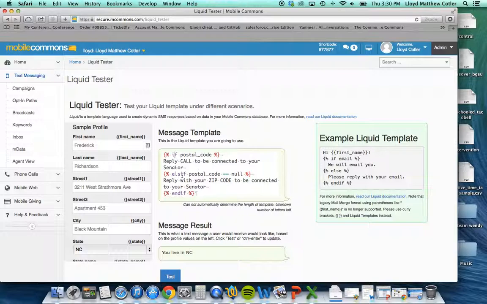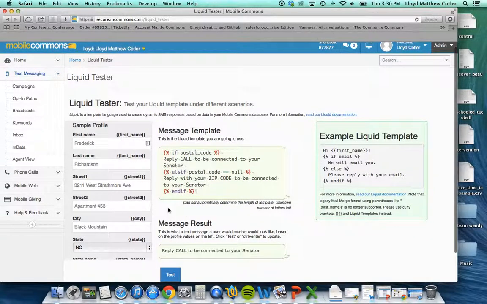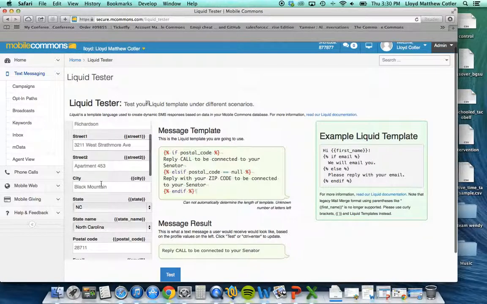If we want to put in more, we use else if. We can also use else if we have something that is going to be for something totally different. In this case, there are only two possibilities, so either they have a zip code or they don't have a zip code. So we can try. And again, since Frederick here has a postal code filled in, we have just reply call. If postal code was empty, we could test that out. And we'll ask Frederick to reply with his zip code to be connected.